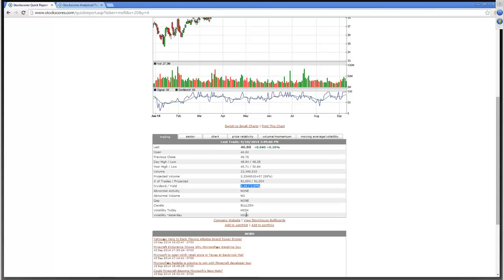It'll give some indications of volatility. So currently the volatility in Microsoft is high. Bullish candle means the stock closed above its open today. Didn't have any abnormal activity today. Pretty actively traded, 91,000 times. And you can see the last price. And of course, during the day, this will update. Now, this information is always about 15 minutes delayed.